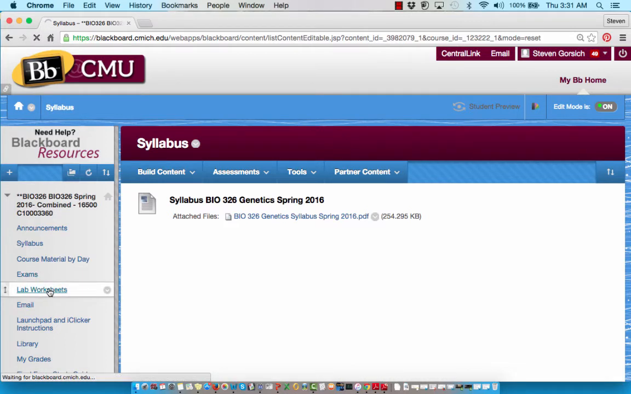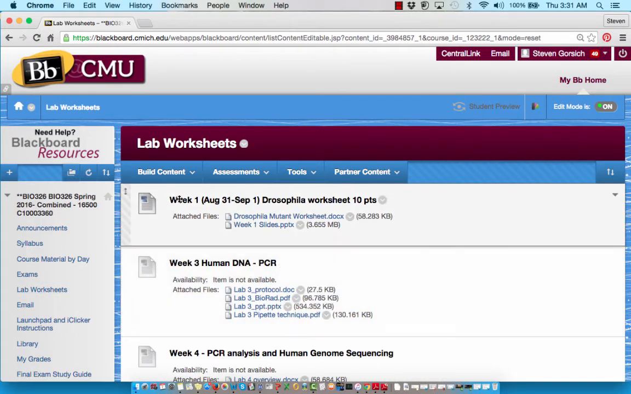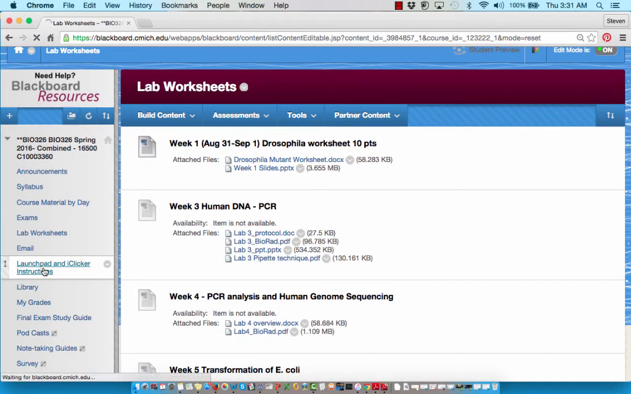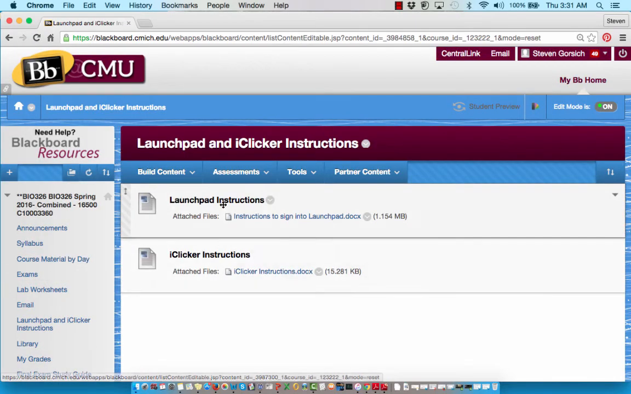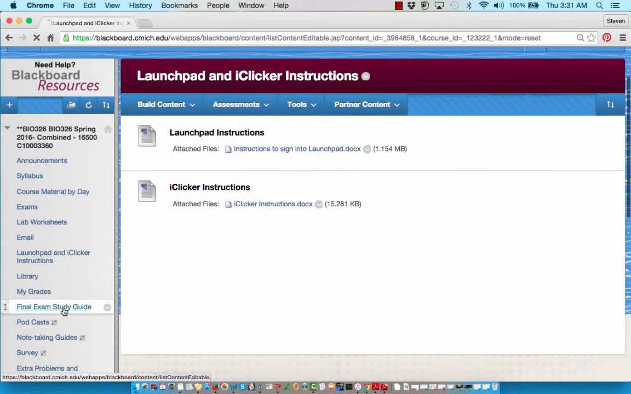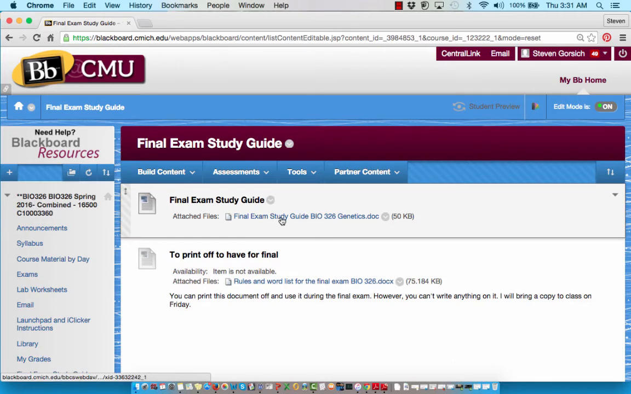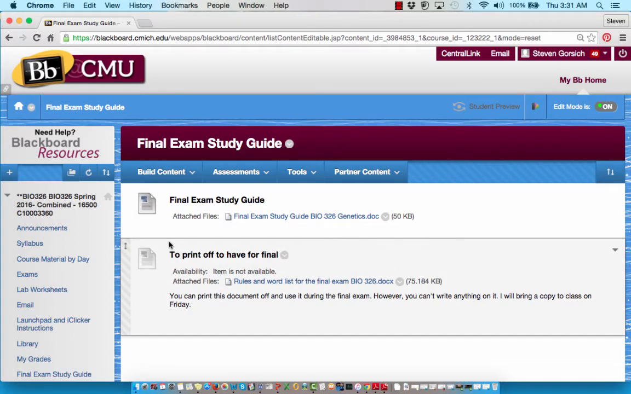You'll see a tab here for your lab worksheets. And right now, all you will see available to you on your Blackboard page is the material for week 1. As the semester moves forward, we will populate the Blackboard with additional lab material. Here you will find instructions on how to register your iClicker and how to log into Launchpad. There is a study guide for the final exam. I know that's a long ways off, but it's not a bad idea to go ahead and print that off so you know the areas that I'm going to stress throughout the semester so you can be better prepared for the final exam.